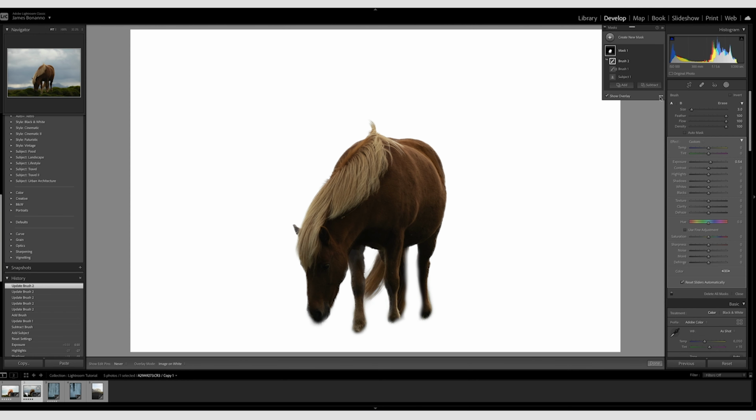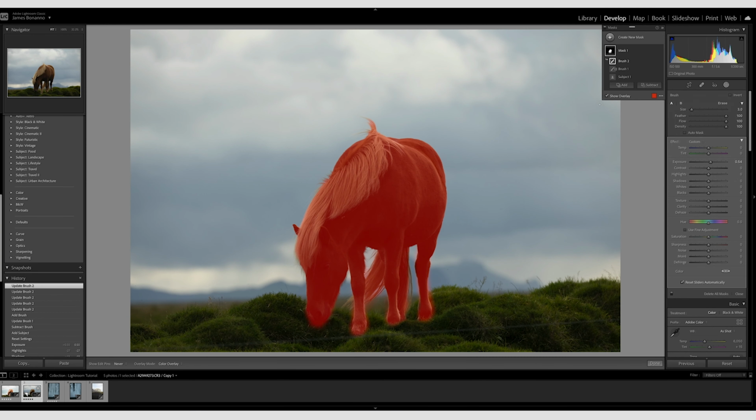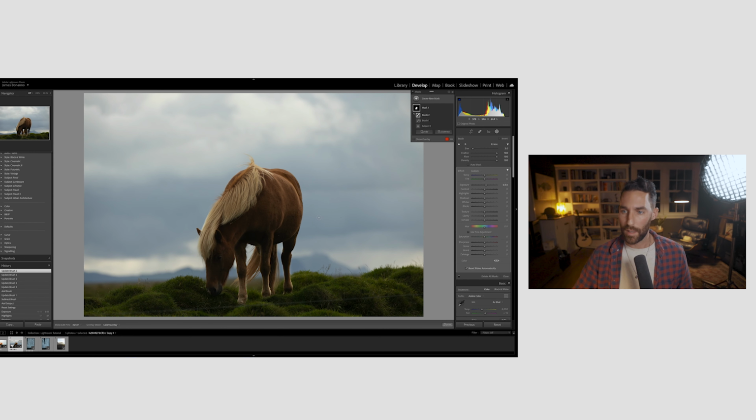And all of these overlay modes allow you to see the mask a little bit more clearly. And with that, I'm feeling pretty good. So let's go back to color overlay. Okay, and let's just turn our overlay off. So right now, I haven't made any adjustments, any edits whatsoever on this horse, named Phil.